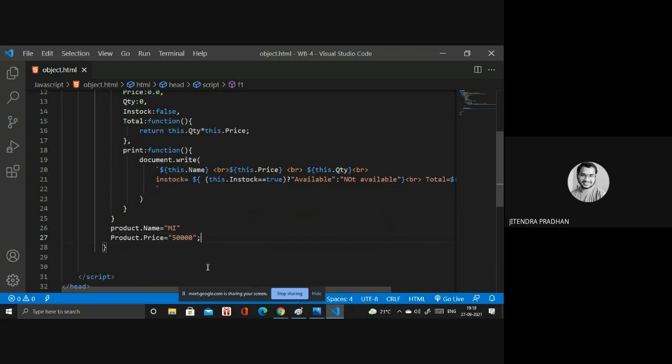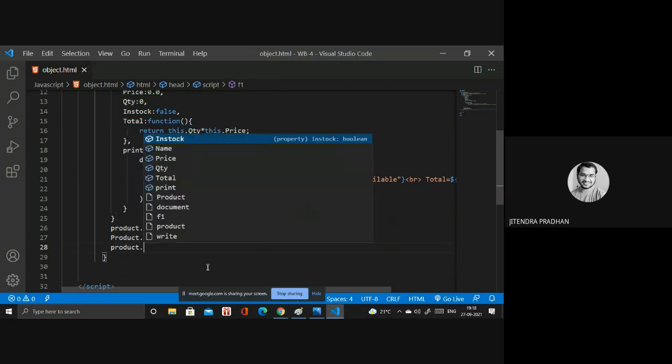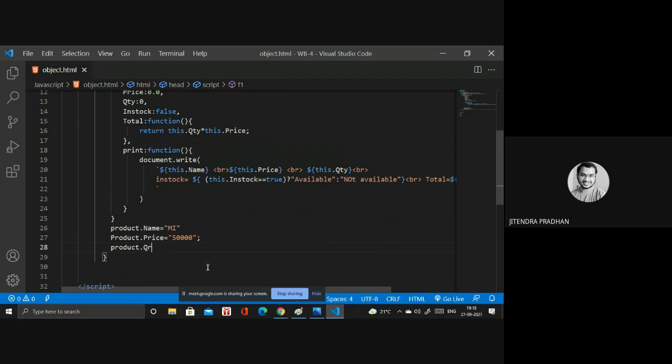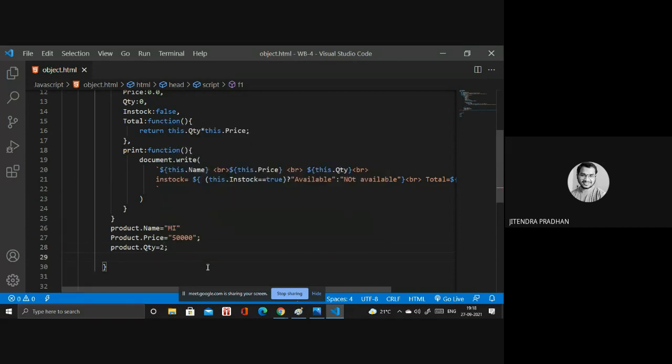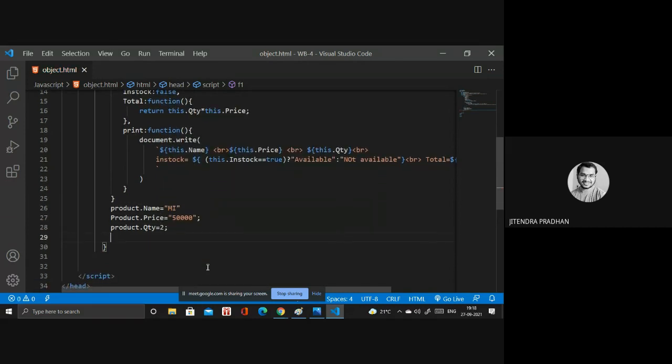Okay. Next, we have to write quantity, dot quantity, QTY. Okay. Next, we have to write the quantity, two items I need to purchase. Okay. Next thing, we have done all these things, I think. Okay, let's see whether it's working fine or not.